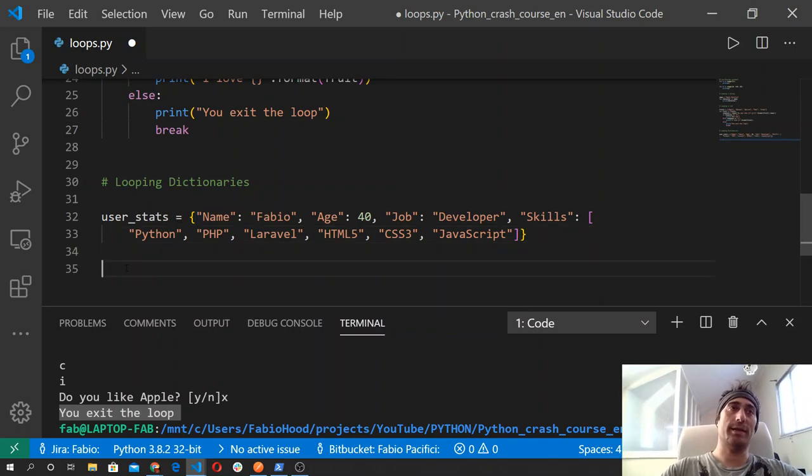Once we got this, we can use the for loop to iterate through its elements. So we can do that actually in three different ways. We can first iterate through both the key and the value. So this is the key and this is the value. Or we can iterate only through the keys, so name, age, job, skills, or only through the values.